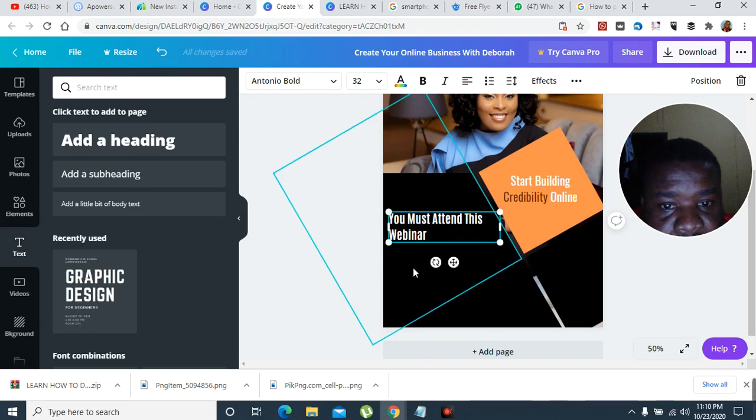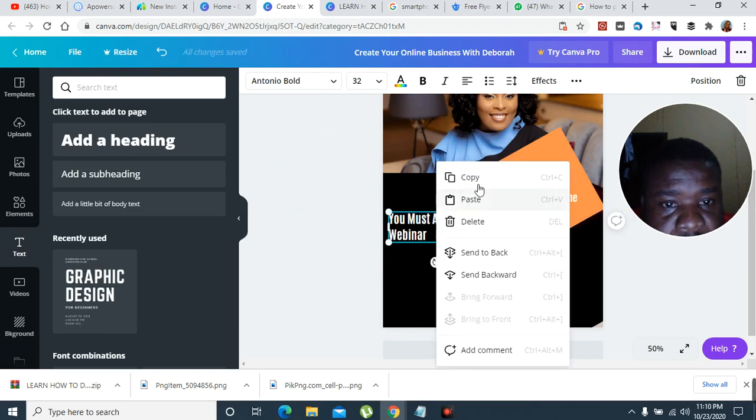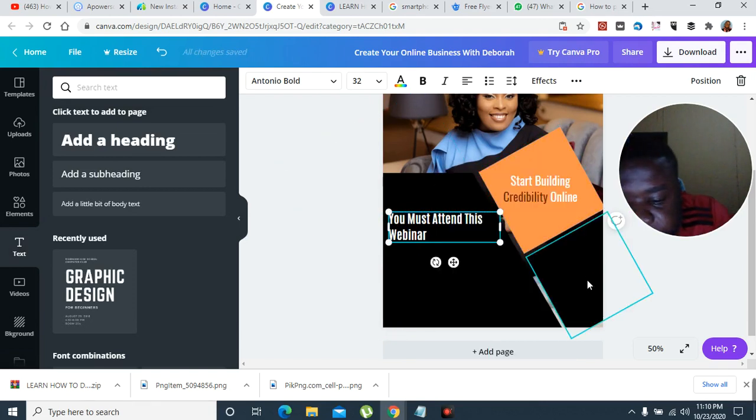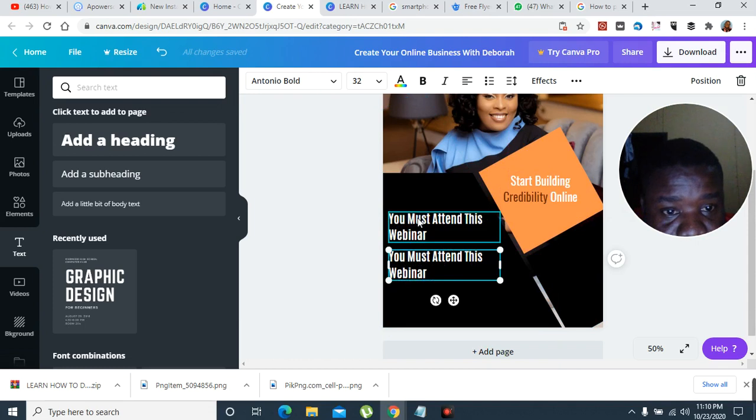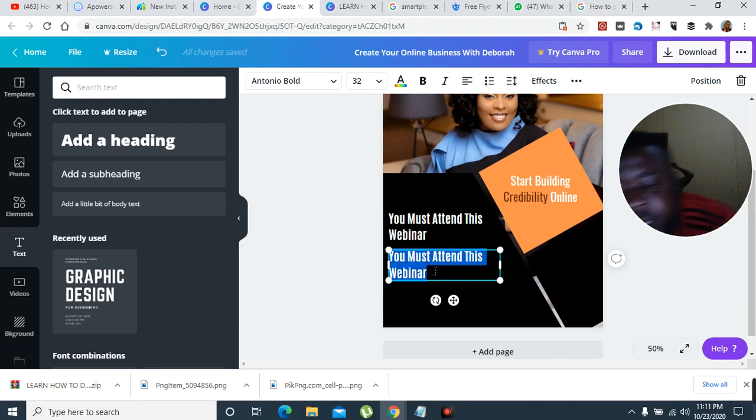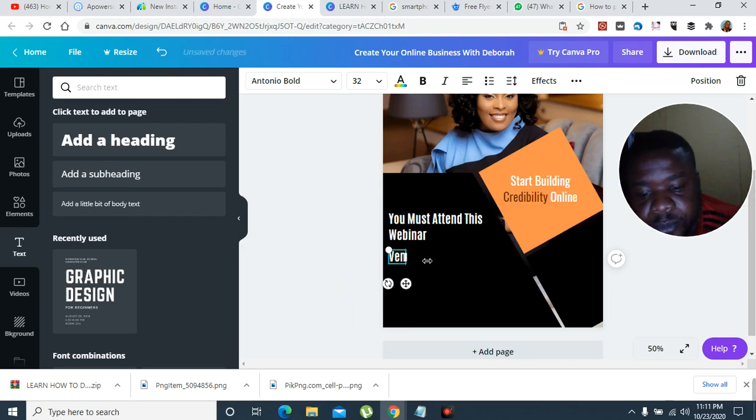All right, okay, so I could just do a copy and paste, just duplicate instead of changing the text. That's what I did. I just copied and pasted the same thing I did for this box here, more like duplicating it so that I don't have to start typing text again. So all I just need to do is edit this one, and I will say venue.